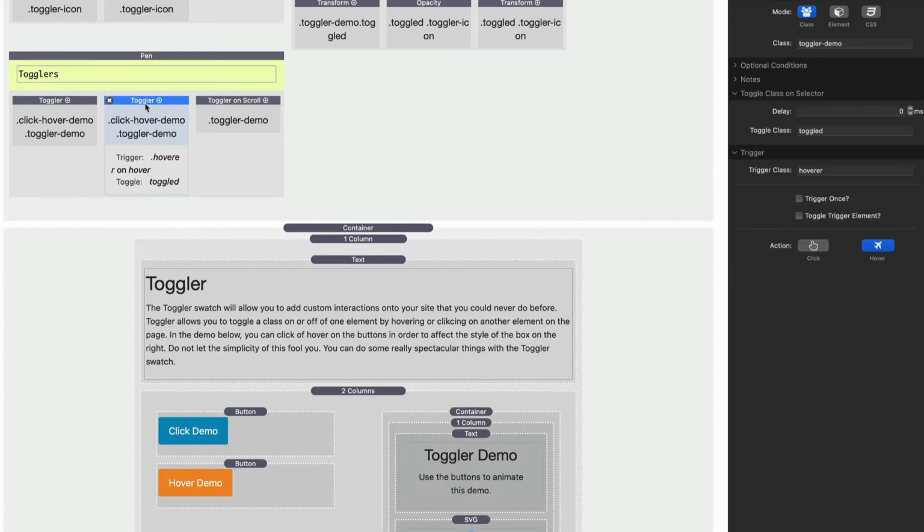So let's look at the hover demo. Here I'm selecting my swatch. So I want to affect toggler demo. Again, I'm affecting this container. Then further down here in the toggle class on selector, we need to define what class we want to add to toggler demo in order to update or modify its styles.